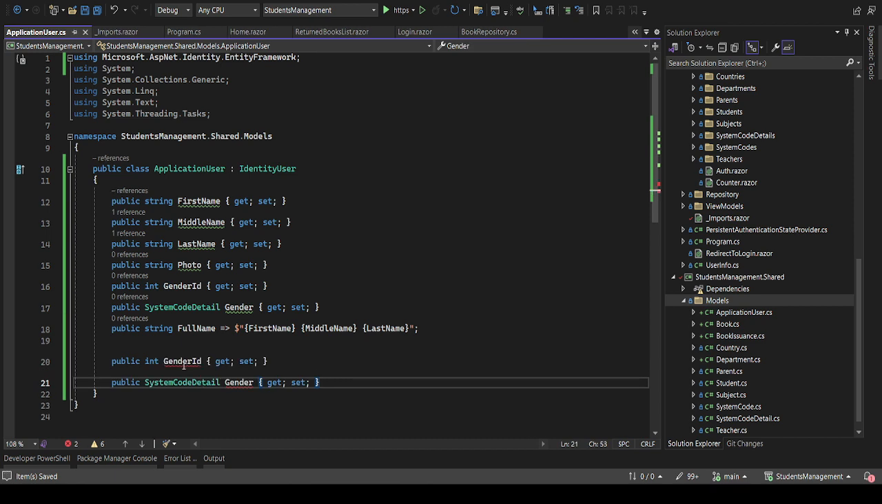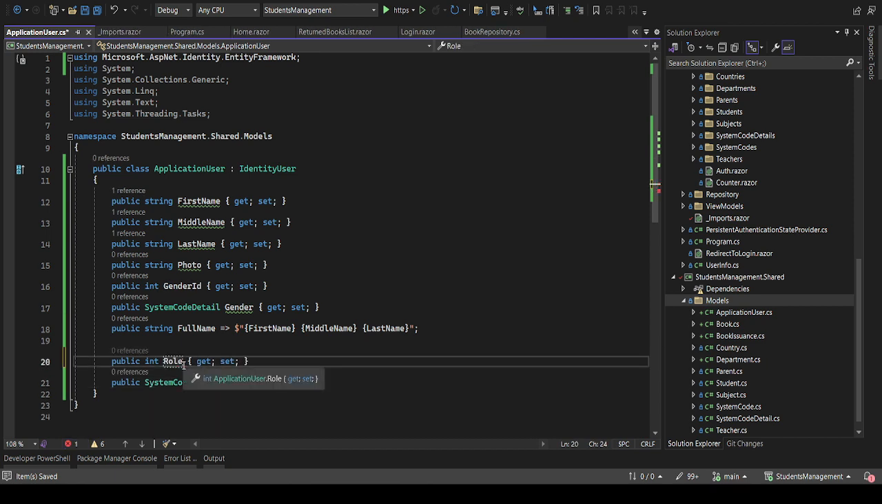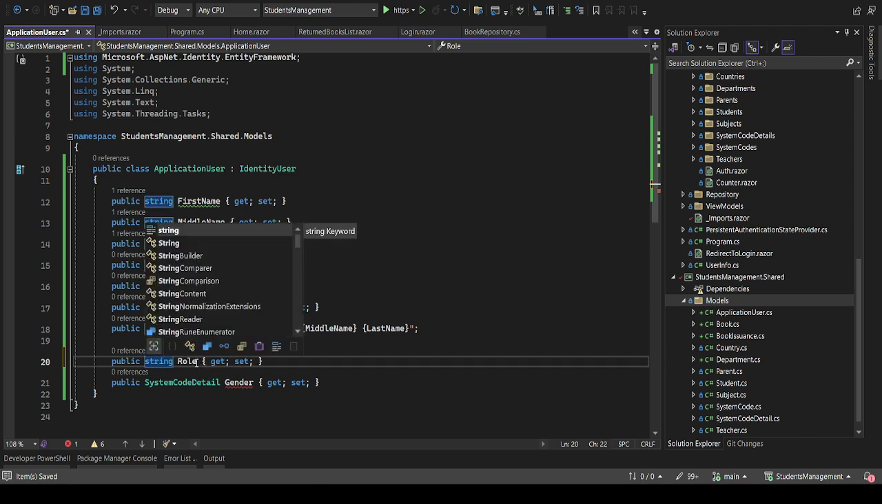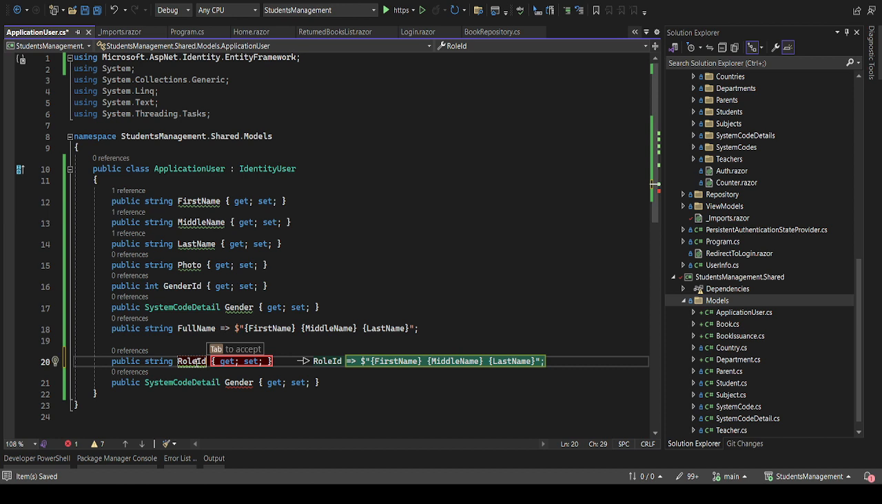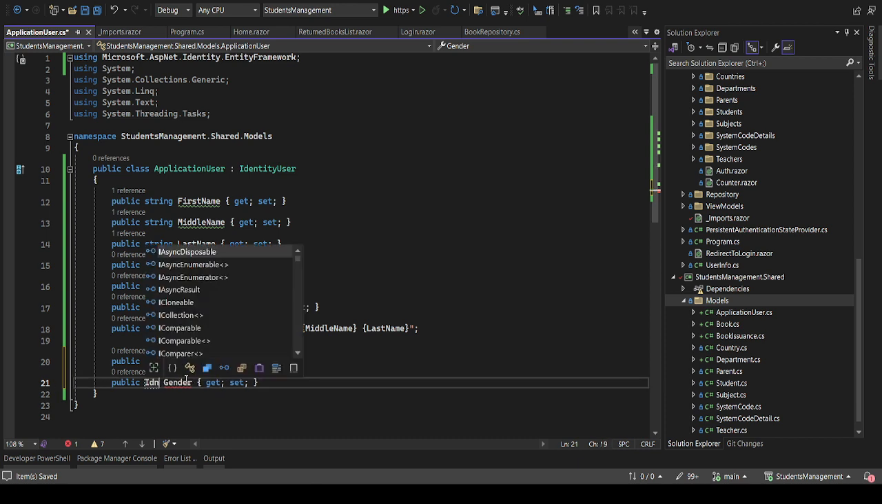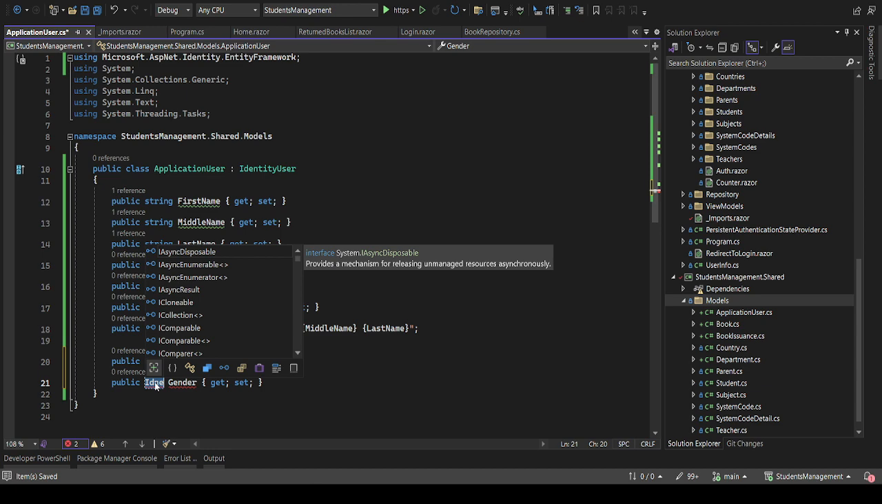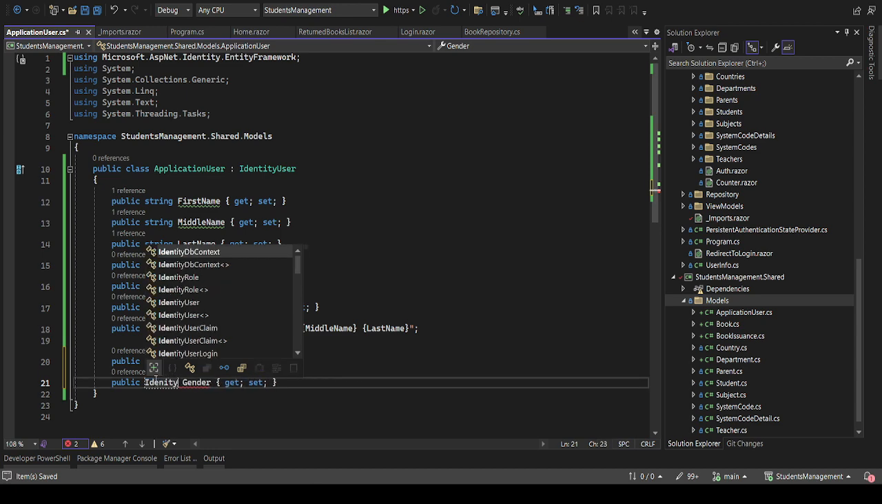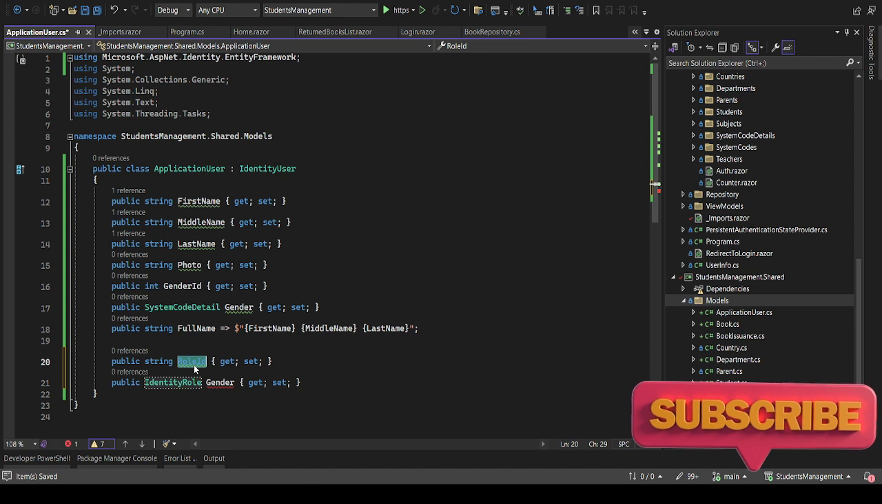Another thing that I want to add, apart from the gender, is the role. So I want us to add the role for each of the users who is logged into our application. So for the role, this will be a string, so we'll say role ID. Then we need to inherit this from our IdentityRole. So for the role, we'll say IdentityRole. Then we'll say that is a role.